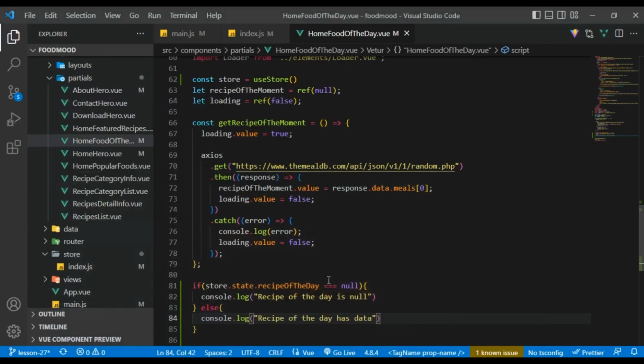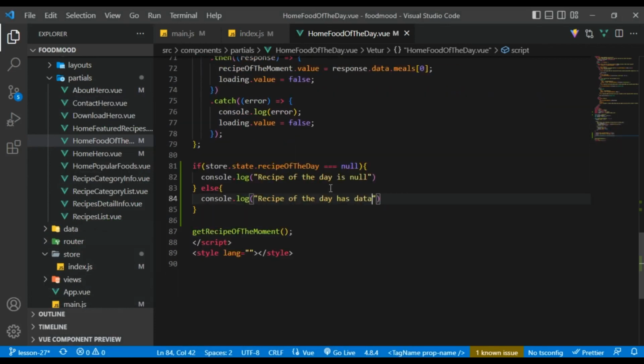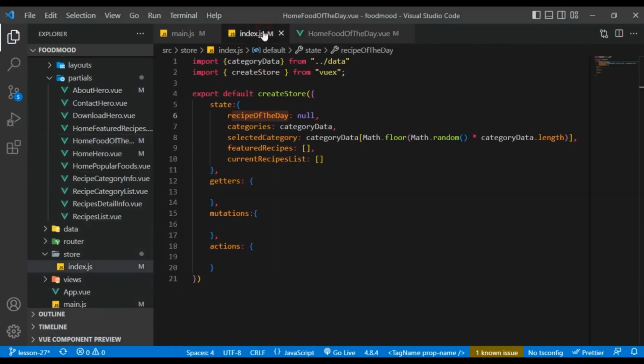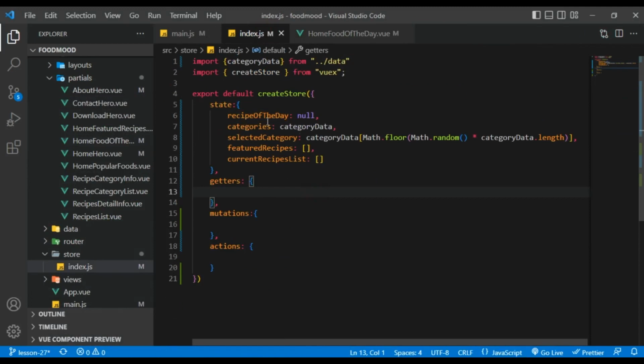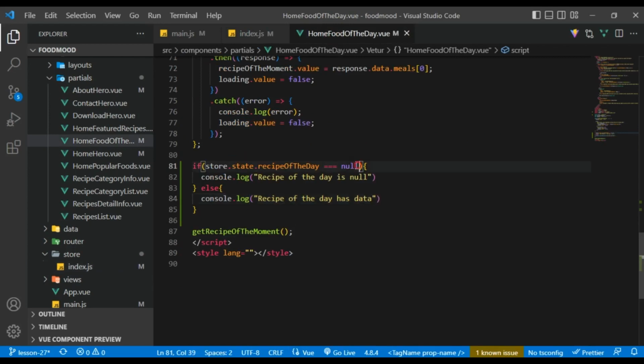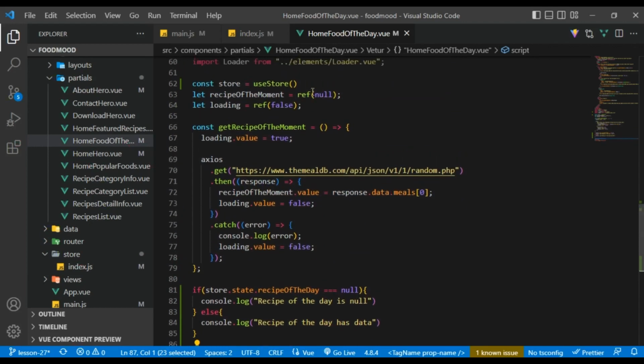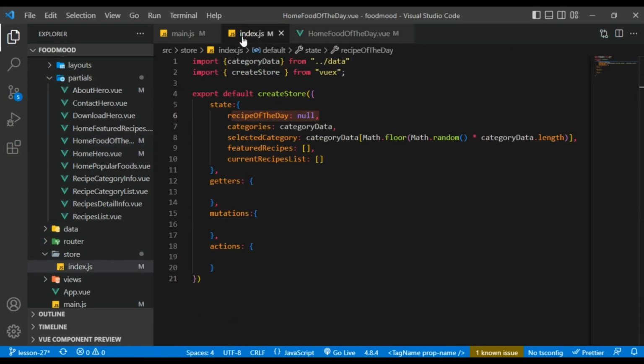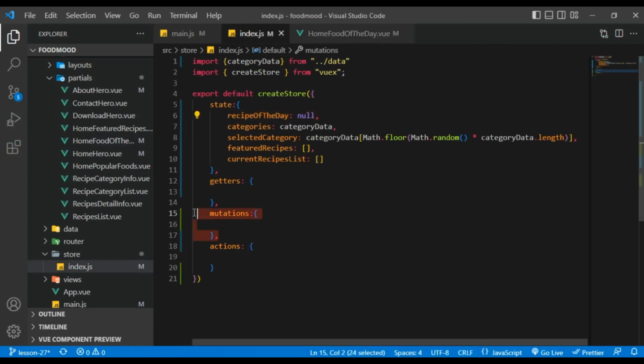Now we essentially want to make it this way. Here's how our app is going to work. Whenever this app loads, the state by default is going to be null. Now it's going to check if this is actually null. If it is null, it's going to connect to the API and run this particular function. Instead of saving the value inside of a local state or local variable here, what we want is to commit a mutation, mutate this value and replace the recipe of the day with the new data that we get.